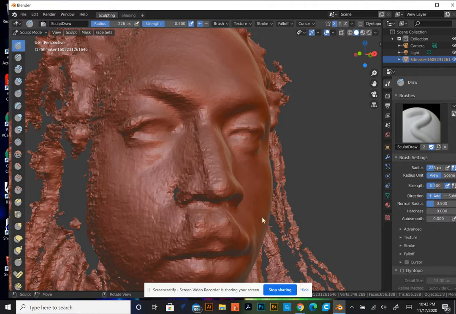Now you can see here that my lip isn't like this. This is what happened when I scanned my mustache. It ended up exaggerating it. And that's basically what happened there.